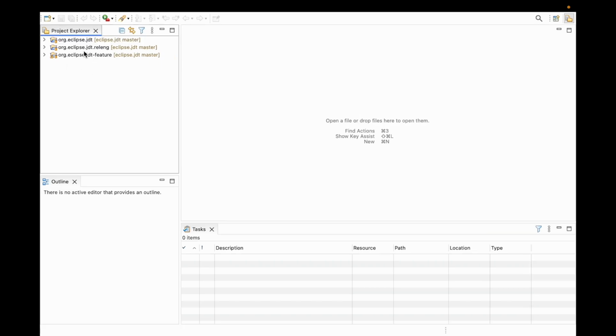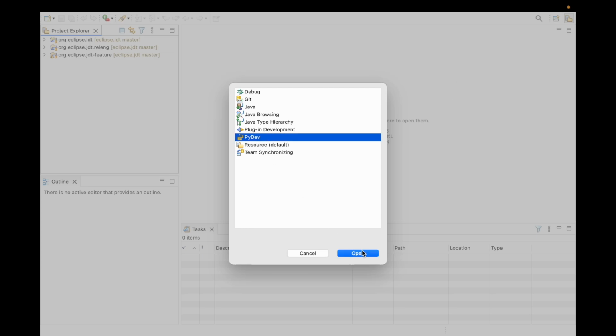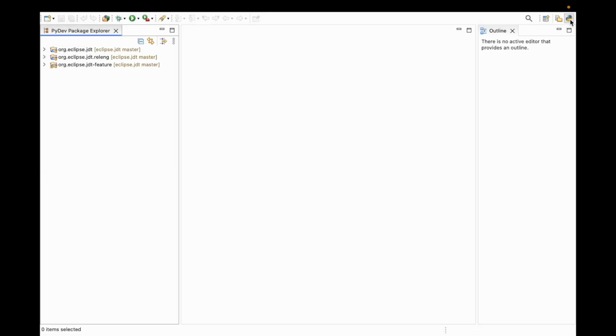Now you can see that there are some additional files which we may not be using. One of the things is we have not set up the Python perspective. So for opening Python perspective, we have to click that button and click on PyDev. So now you can see that Python is already shown. So additionally, you will still see this thing coming here.